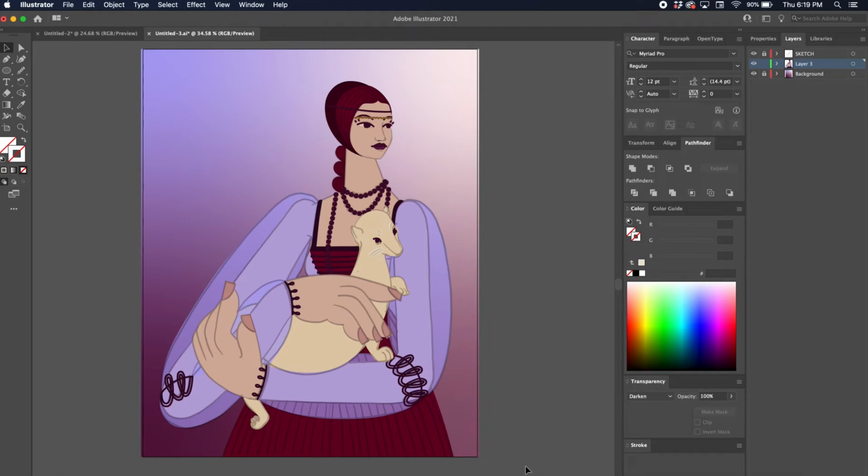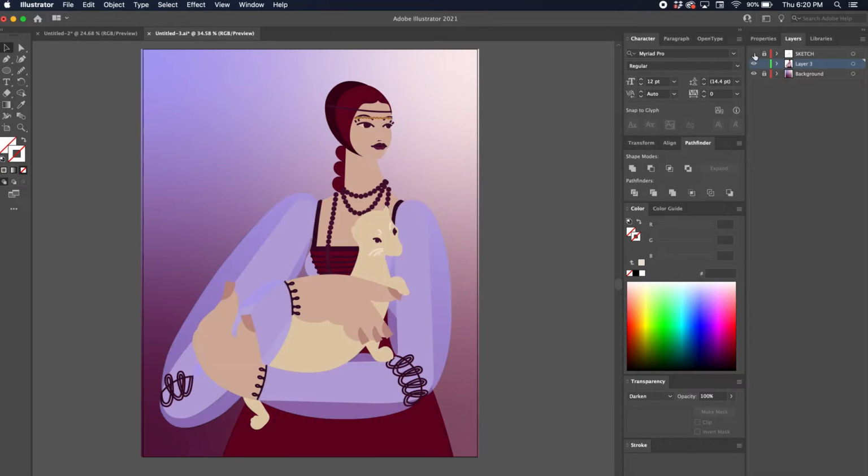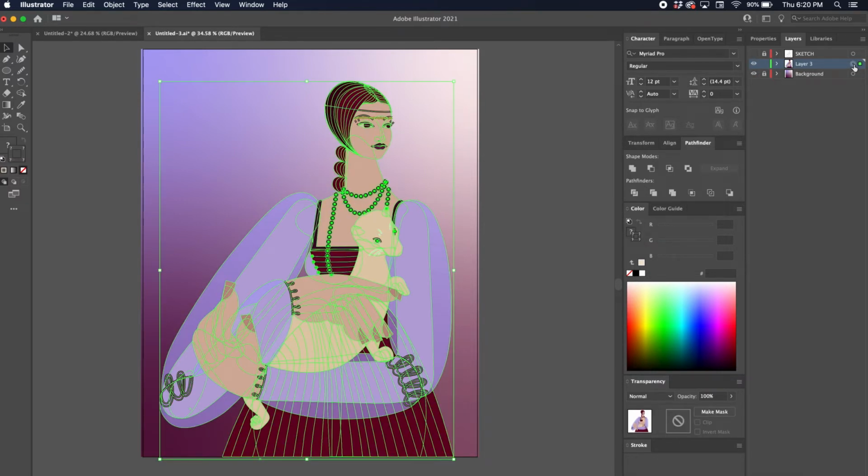Okay, so once you're done with all your base layers, now it's time to create that bridge from Illustrator to Photoshop so we can add that texture and dimension. So what you want to do is go over to your Layers panel and click the little circle next to the layer that contains your artwork. This will select all of your layers for you.